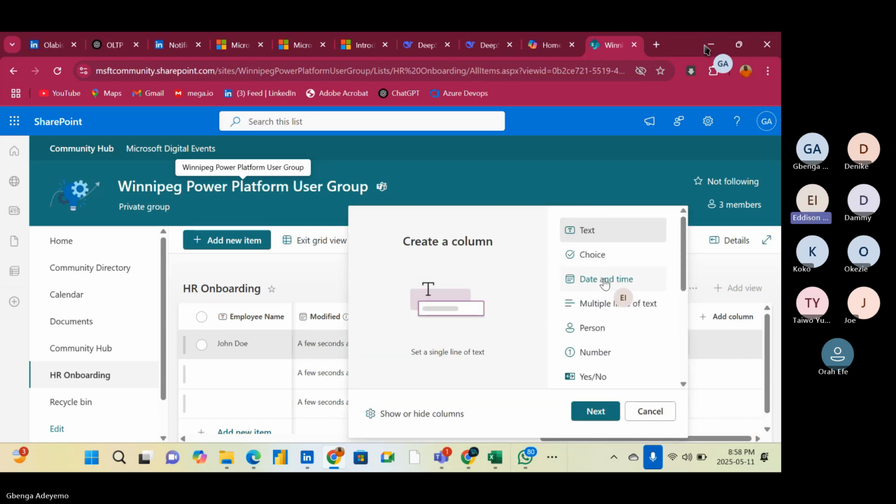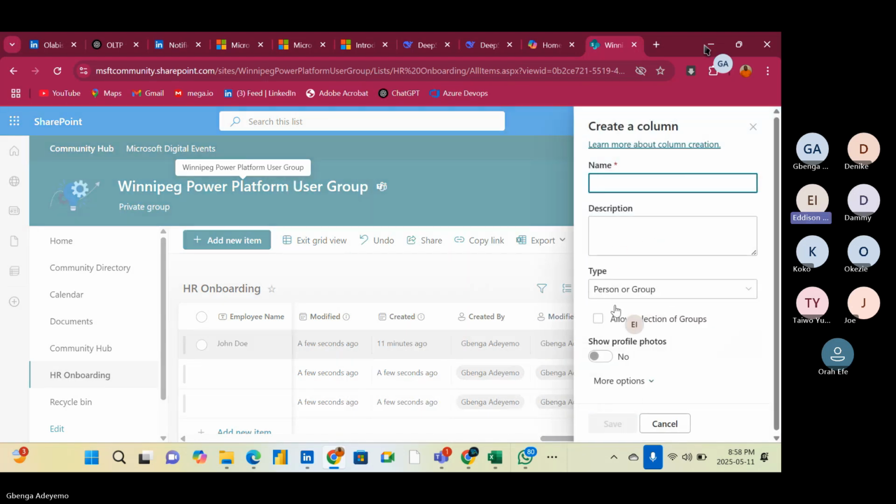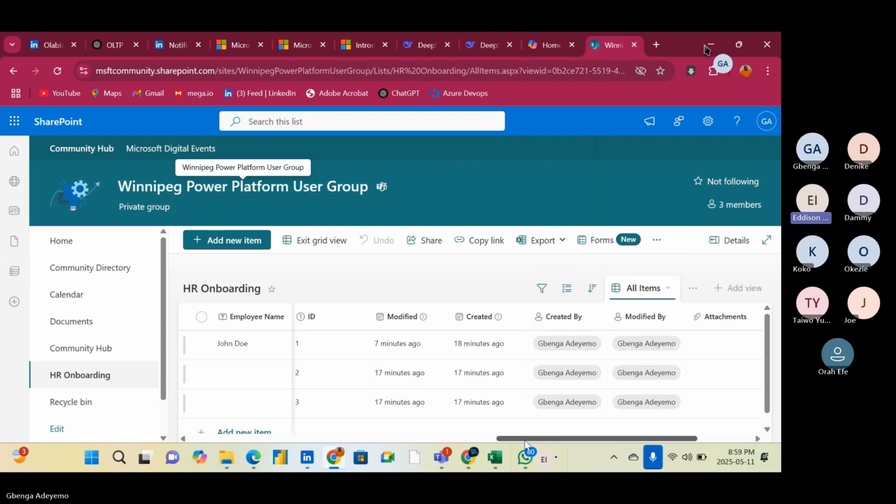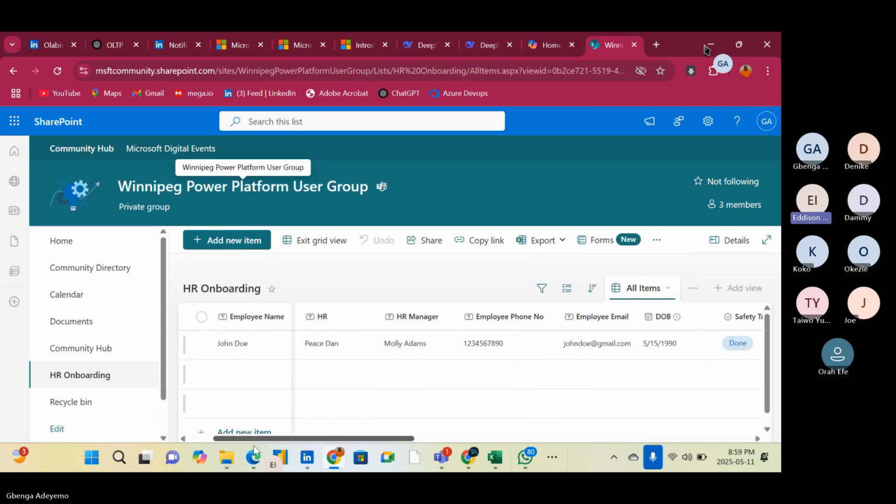So let me do that. In this person column now, I'm going to name it employee. I'll just write employee this time. There's one other place we used that again, HR manager, that's good. So we need to change all of these.